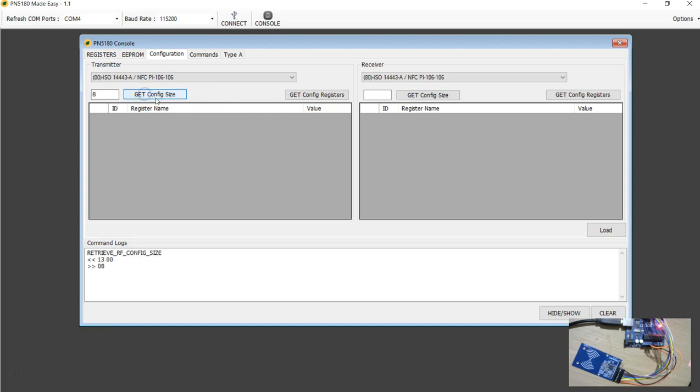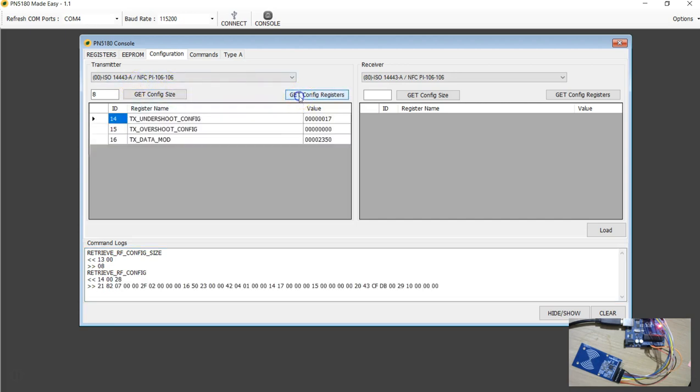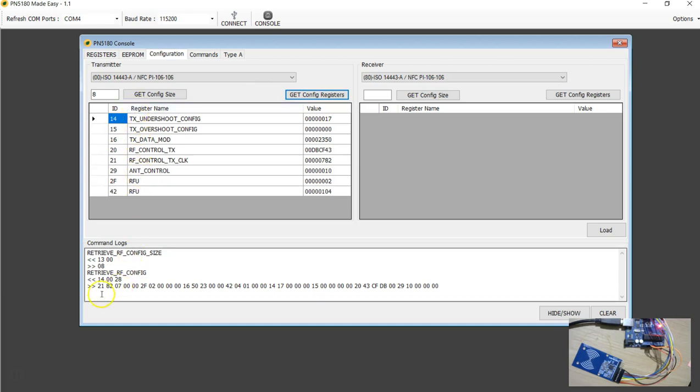First I'm going to hit this get configuration file. This is a command 13 and 00, where 00 is the name of the protocol. This command is telling the CPU that you would like to know the configuration registers for protocol 00, and the CPU says there are 8 registers used to store this protocol. Now if you hit get configuration register, it reads all 8 register contents. So you'll have 8 times 4, 32 bytes altogether.